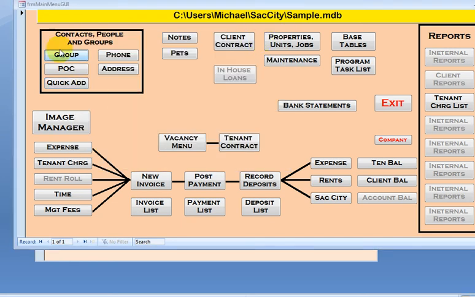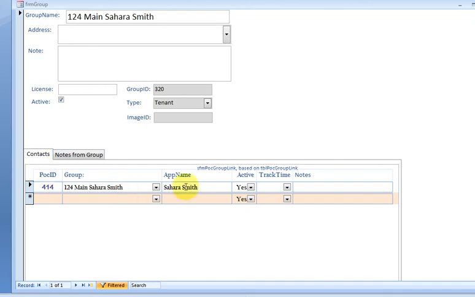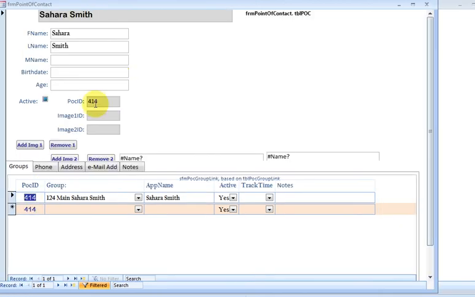And then we can go over to our group menu, and hey, look, there she is, Sarah Smith. Pull it up. It's got her app name already set up. It's got her group name there. We could put in her address if we wanted that easily, and everything's hyperlinked, so we can go over to her point of contact, and here she is, Sarah Smith.